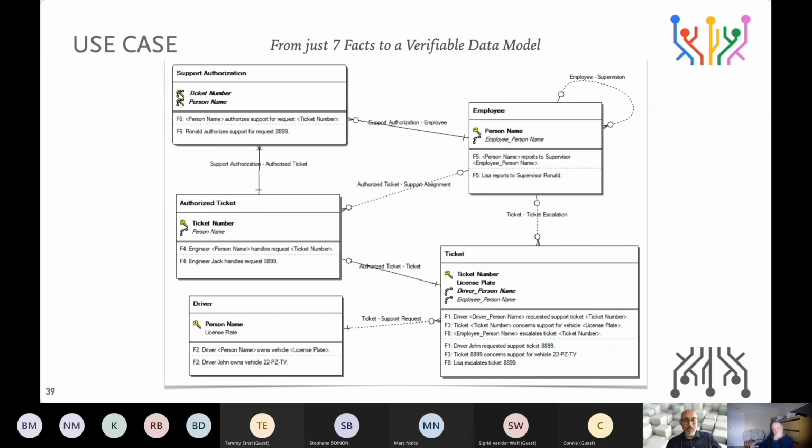So this is, to me, a very interesting phenomenon. And from a fact-oriented modeling perspective, I'm trying to build these bridges to close the gap between business and IT, and diagramming doesn't cut it.